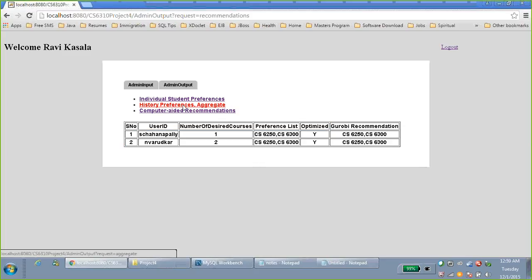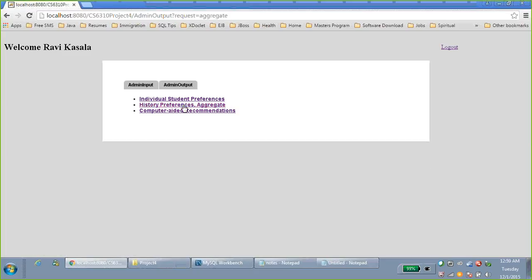And you can also check history preferences aggregate. This particular thing we actually wanted to sum everything by course for every student, but we are running short on time and we couldn't really implement this particular link. Hopefully, given another chance, we would implement this again in the near future.